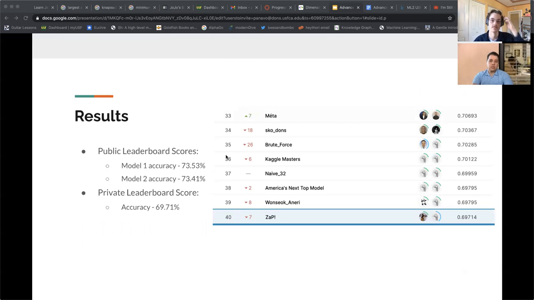And so our results at the end of the competition, we dropped 7 points compared to the rest of our classmates. Our public leaderboard scores were decent with the 2 models we chose. We had roughly 73.5% in our accuracy. And then once the remaining 60% of the test data was added in, our accuracy dropped down to 69.71.